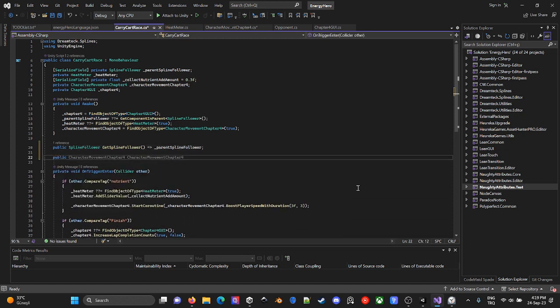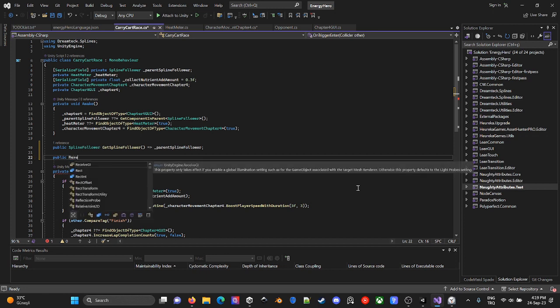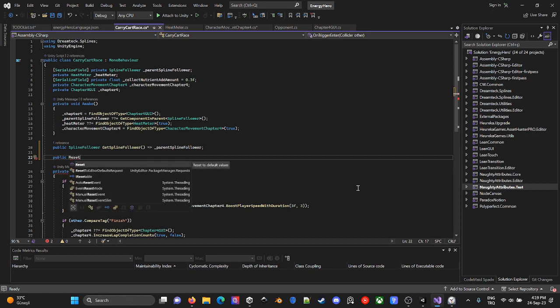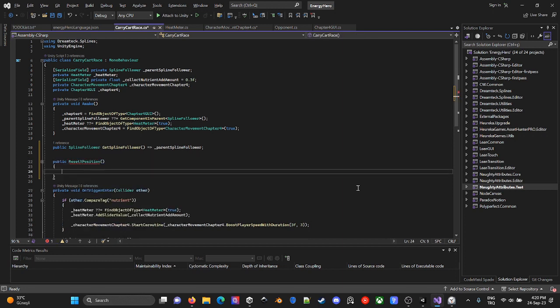Okay, just make a reset Z position. No, not the Z position, reset X position method in order to make an easy solution for this issue.